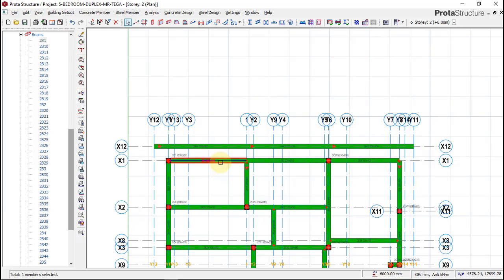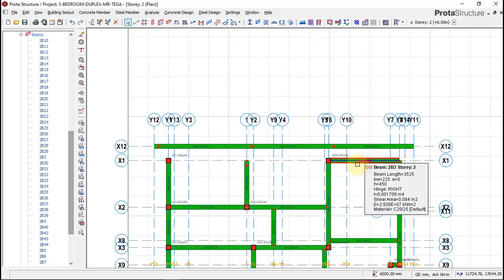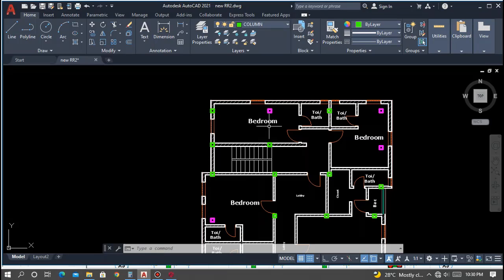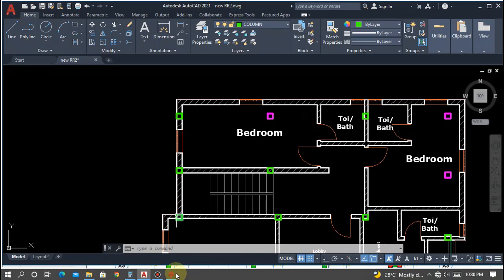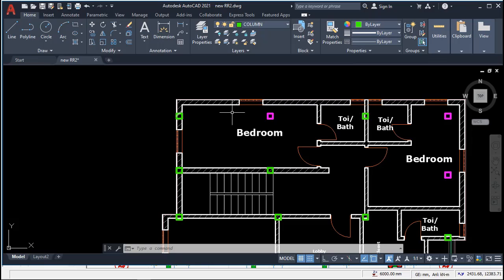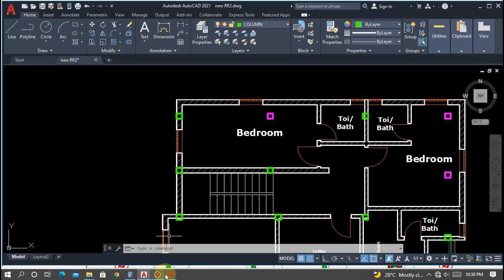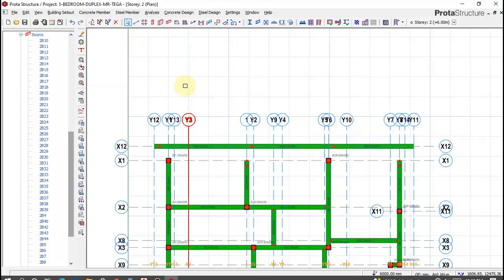So these beams, we have to delete these beams. The reason why you are deleting this beam is because, going back to our floor plan here, the beam that we just deleted right now is on this area. So on the roof level, we do not need the beam here. The beam shifted to this level. So that is why we moved it.